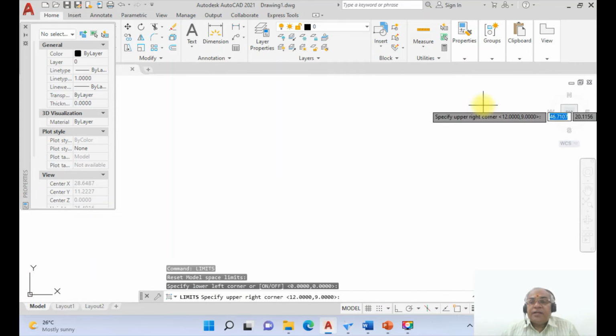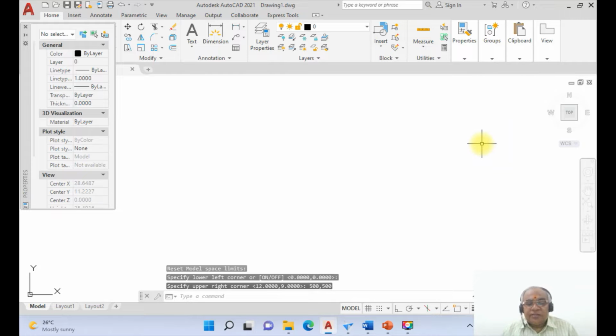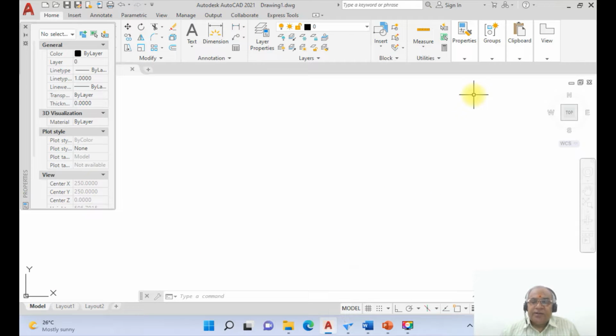Since it is 0, 0, we're going to accept that and specify the upper right corner. So which is the upper right corner? This point is going to be the upper right corner. I will take it as 500, 500. Once I set this, then I'm going to change the display. I will say zoom all. One should do that. Now the screen is set for limits of 0, 0 and 500, 500.